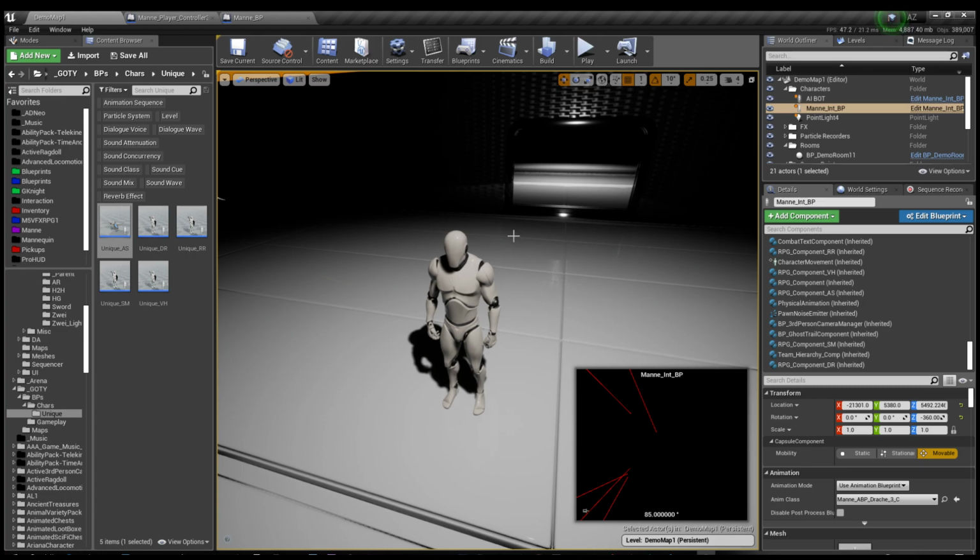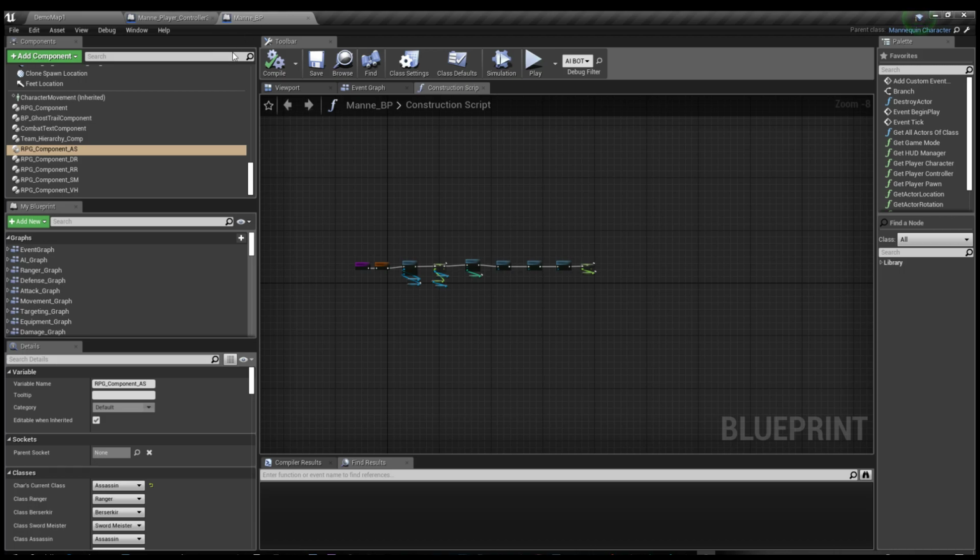Without further ado, what I did was I just took my main character, in this case Man BP. Before, normally you just have one RPG component in it, but what I did was add multiple RPG components, so each one is going to house settings for each class. This way you don't have to use any of those hardcore slow operations like get all actors of class or get all actors with tag and so on and so forth.